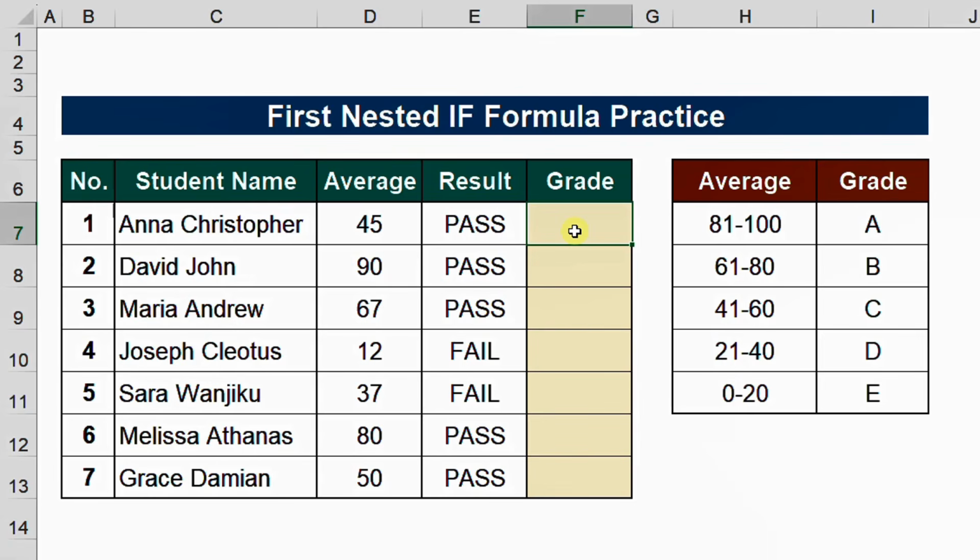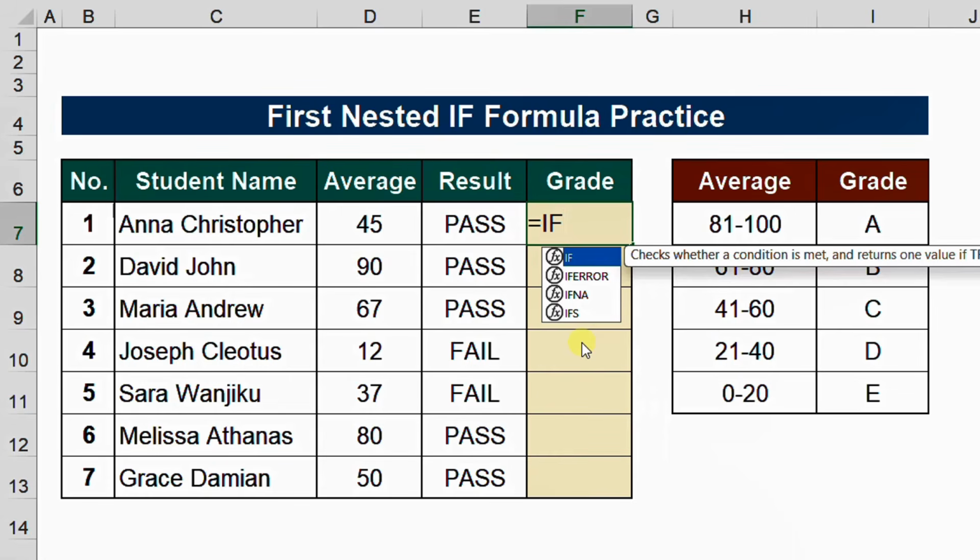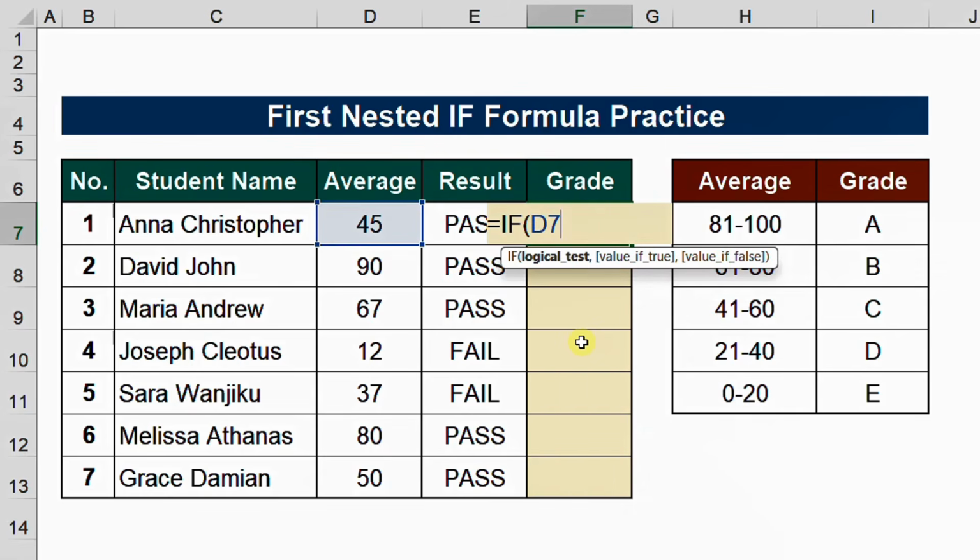Now we begin. In this cell F7, I will type equals if, open brackets, D7 is greater or equal to 81. Now this is our logical test. Then I type comma. The formula wants value if true. Here I will open quotation marks, A, then quotation marks.